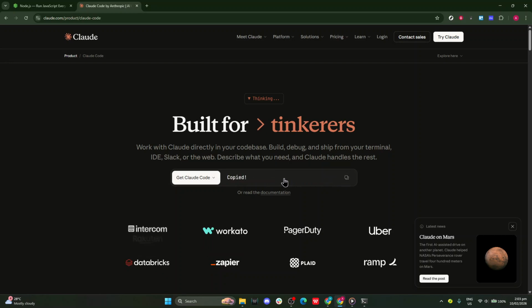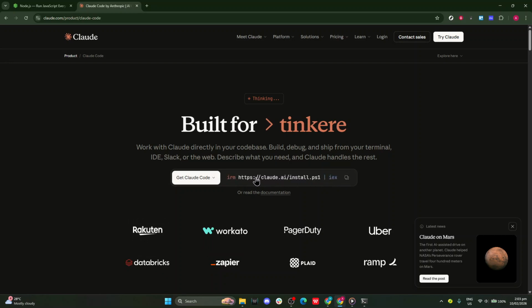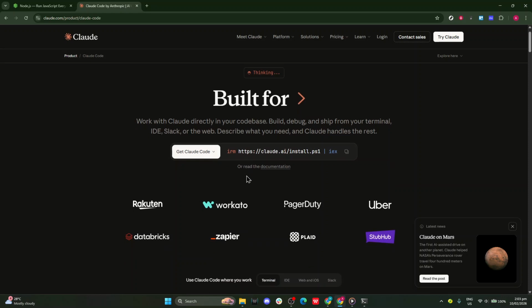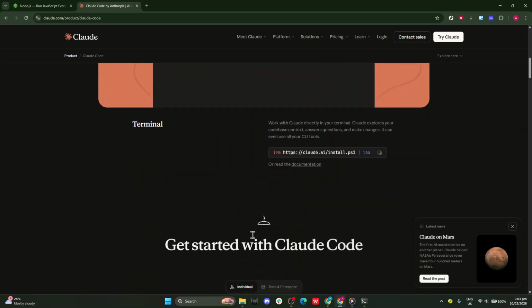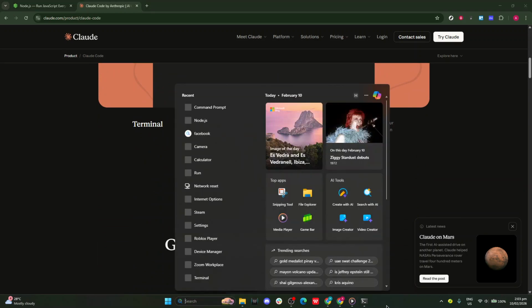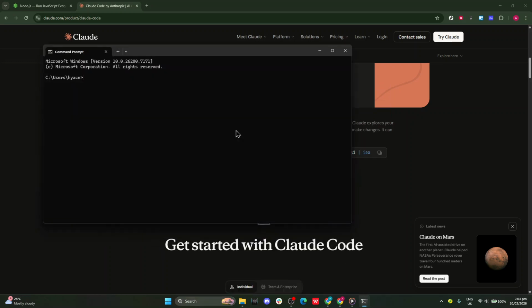Next, go to the official Claude website in your browser. Find the Claude Code section, then open the Advanced Installation page. Scroll down until you see the Standard Installation area. There, you'll see a command provided for installing Claude Code through Node's Package Manager. Highlight that command and copy it so it's ready to paste into your terminal in a moment.